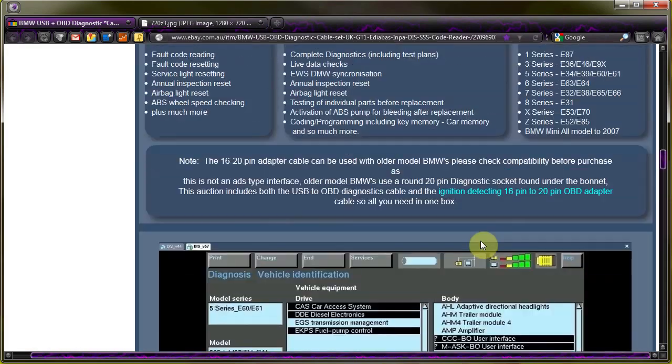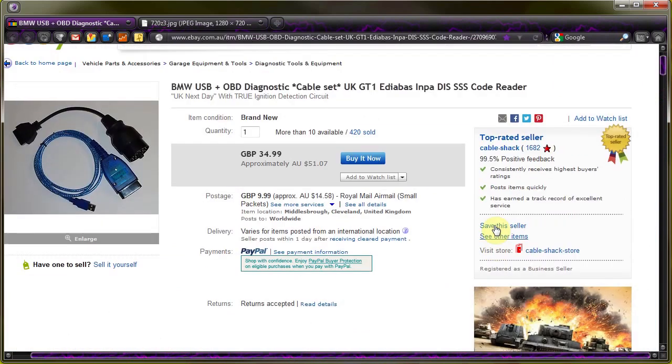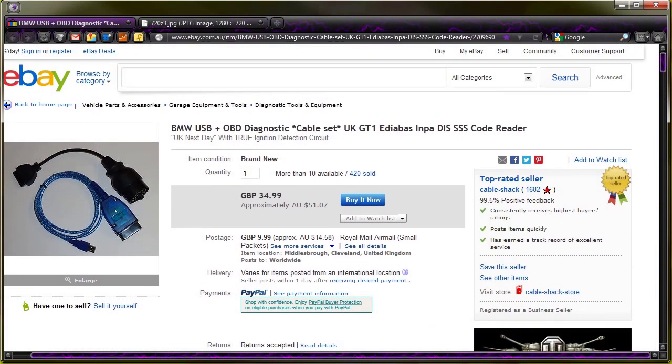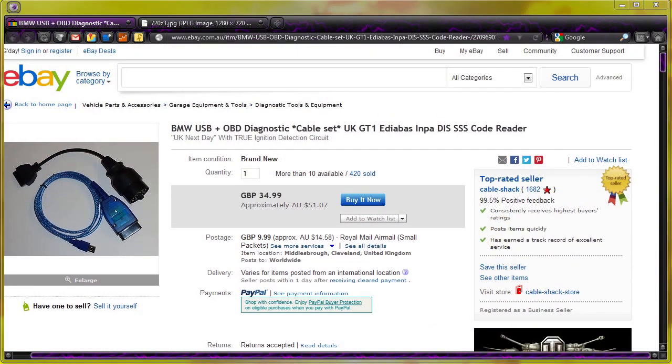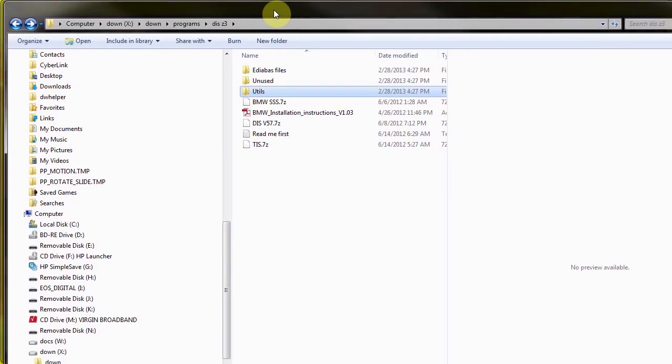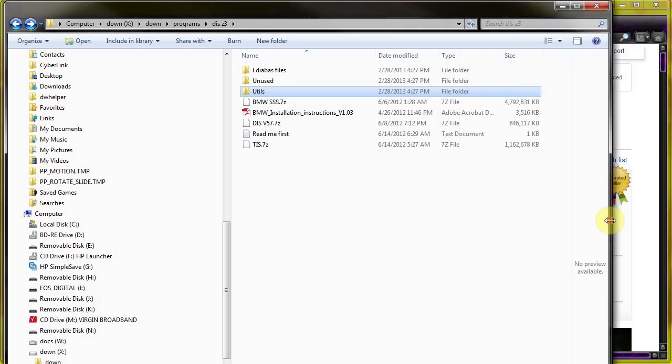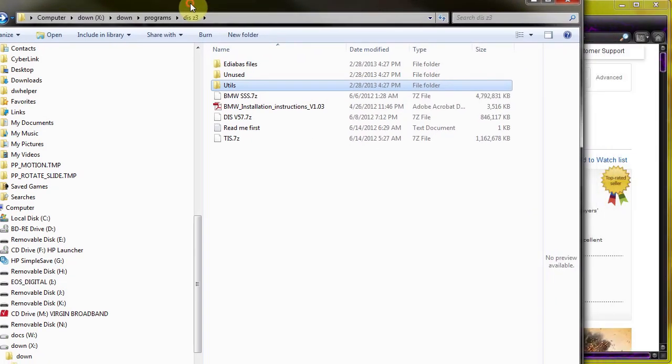The reason why this one was chosen is because he gives you all the files. You don't have to search all around the internet trying to find files that will fit or whatever. He actually gives you a lot of files, which is like 7 gig of files here of all the stuff with the instructions on how to do it.